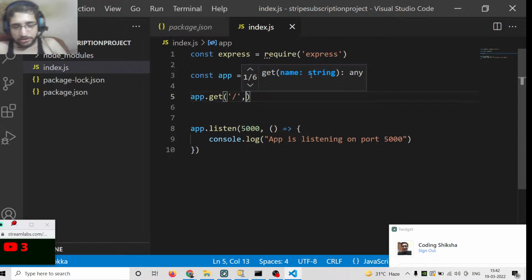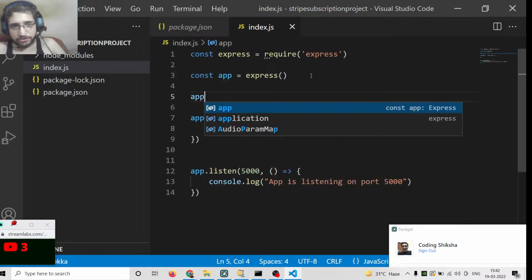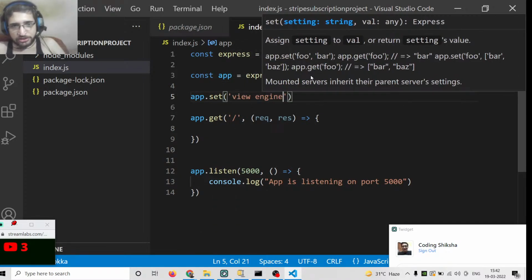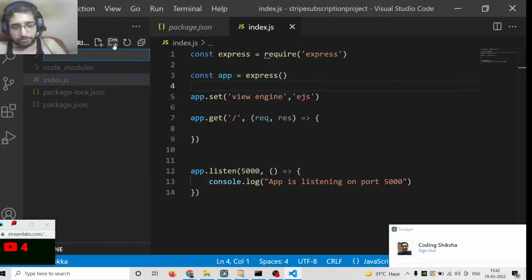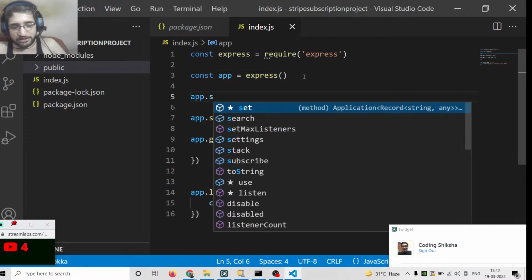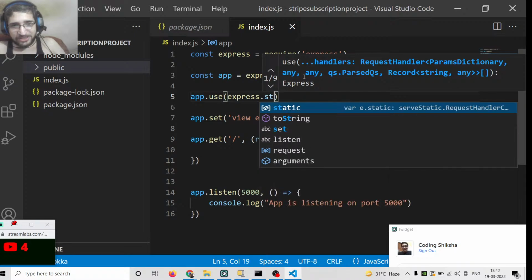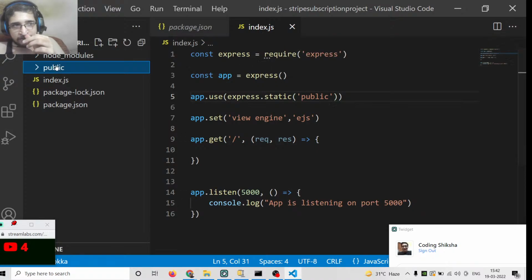Now we just need to make a simple get request. When we load the page, we need to show the user the template. For this we need to set the view engine, app.set view engine, which is EJS. Also, we need to create a public folder here. Just create this folder, and now we need to set this folder as static. We can simply say app.use express.static, and here we will pass the folder name, which will be public. Basically inside this public folder we will store all the static files. We will create a JS folder, where we will store all our JavaScript files, which will be necessary for this application.